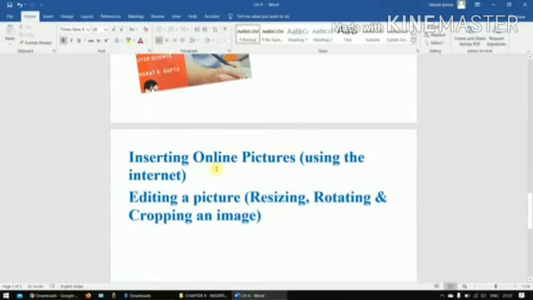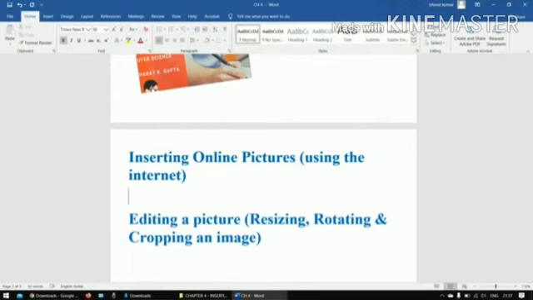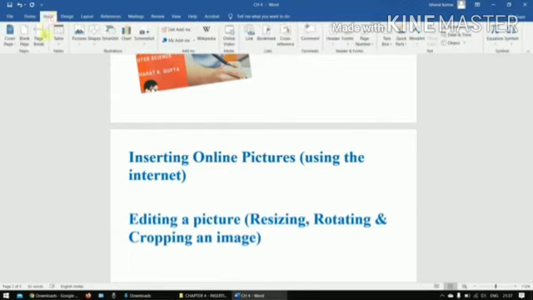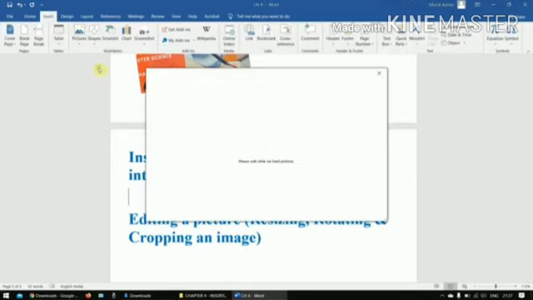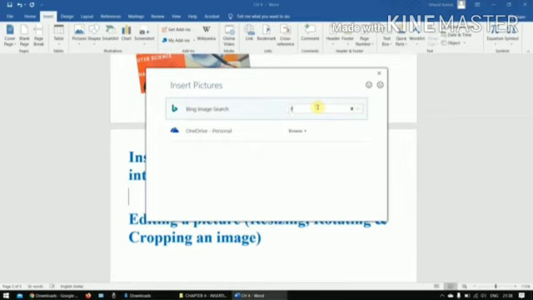Next topic is inserting online pictures. Very easy topic. Once again, click on the Insert tab. Now click on this Picture button. This time we'll choose Online Picture. It's a very useful feature, but make sure your computer is connected to the internet. I'll search for tiger images. So let me search.